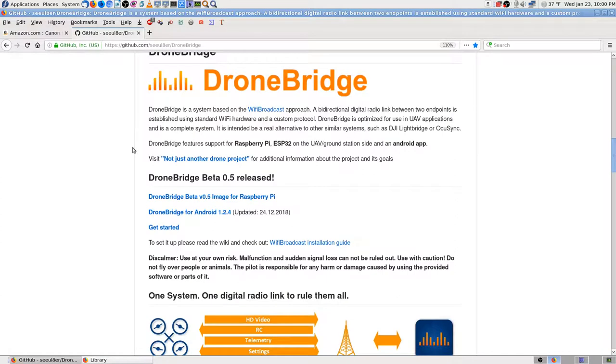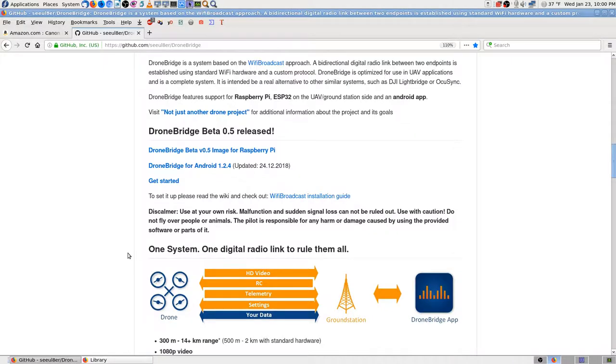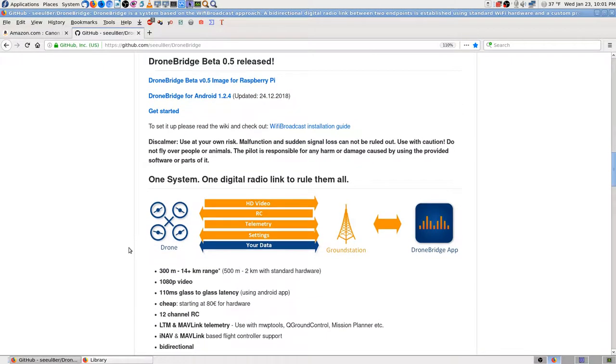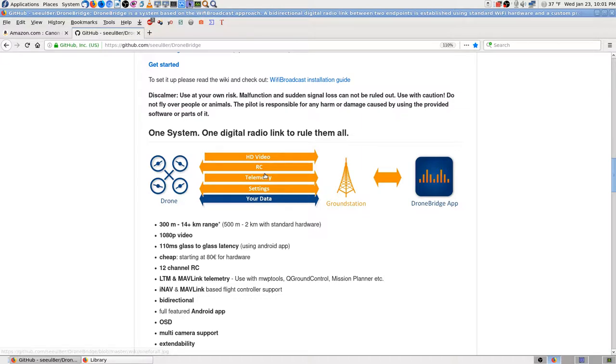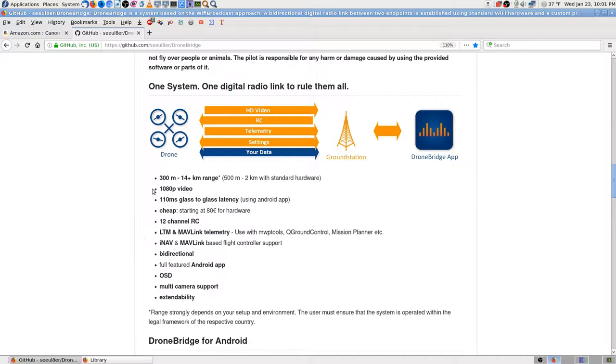But anyway, you install the software on your Raspberry Pi. It's a Raspberry Pi operating system. And then I think you have to flash the firmware on your USB Wi-Fi dongle that you plug into your computer. Anyway, it's supposed to work. You can do HD video. You can actually do remote control, telemetry, all this stuff for your drone. But like I said, I'm not going to be doing the drone.